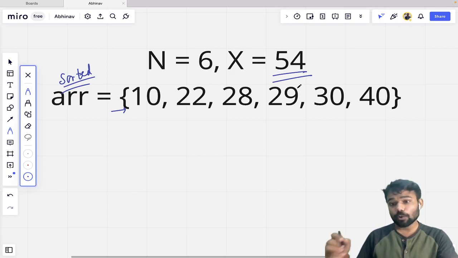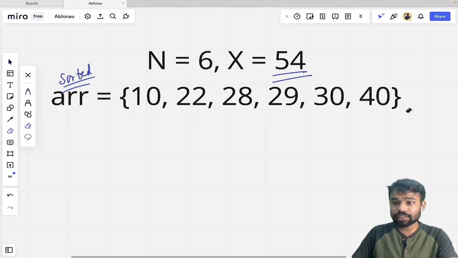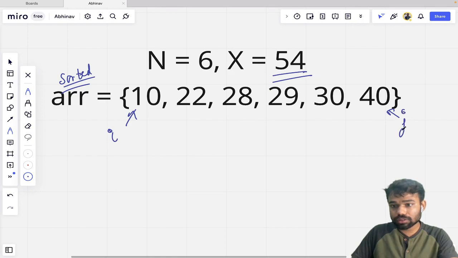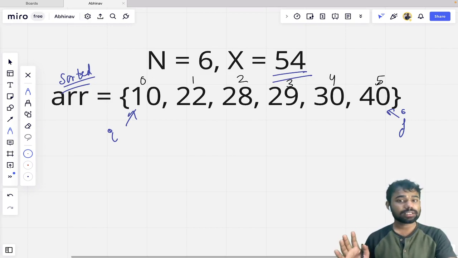Now, let's discuss how we can solve this particular problem. Obviously, we will solve the problem using the two pointers approach. We will have our i pointer at the start and j pointer at the end of the array. There are 6 elements in the array. We have our i pointer and we have our j pointer. That will be our case.